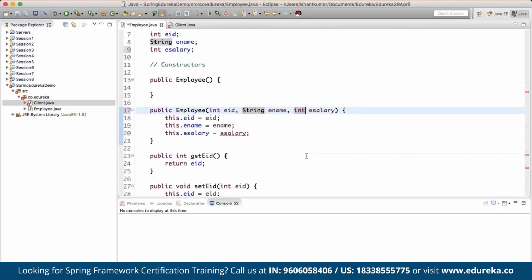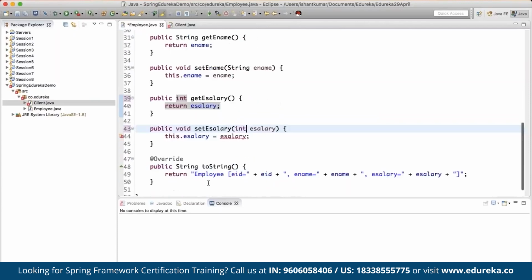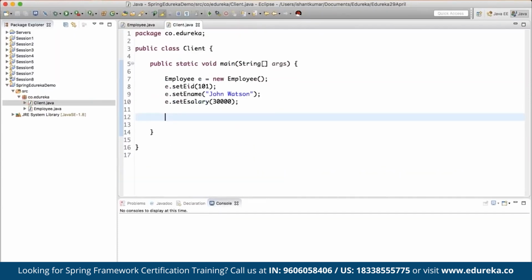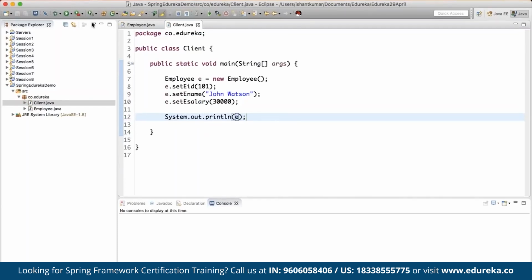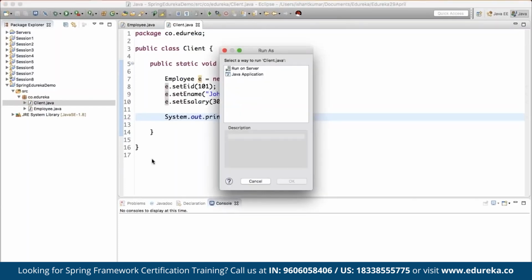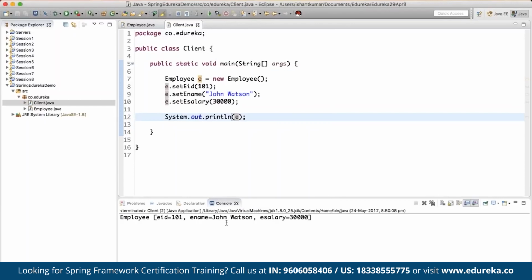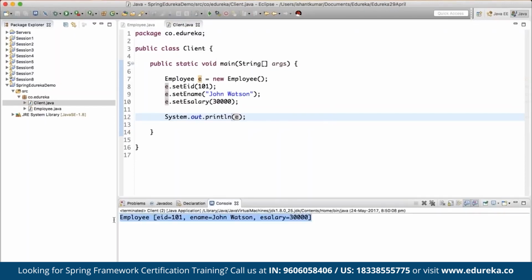Just a moment. So here we are, done. Now I will just say sysout and I will try to print the e. What I will get in response is the details of the employee. Now this is my traditional way of constructing objects in Java.